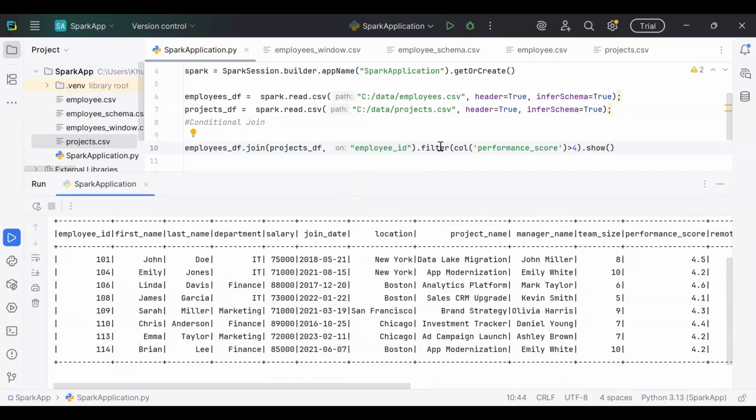So see, now I got the performance score only if greater than 4. That's how I see it in the performance score, right? That's what is called the conditional join. I apply a join, but on top of that, I also apply some condition.